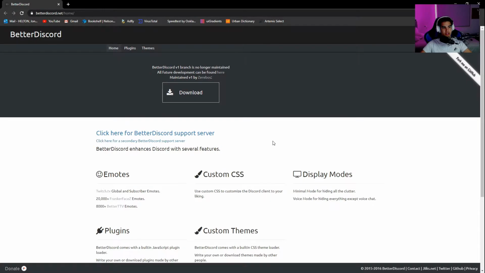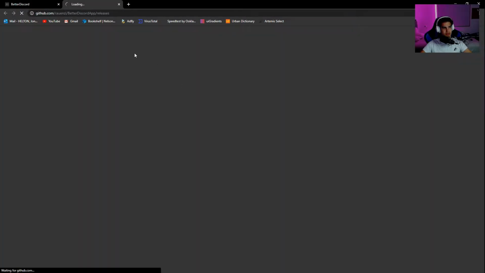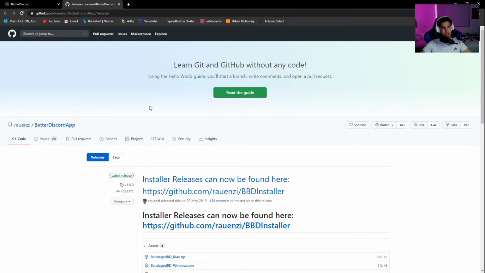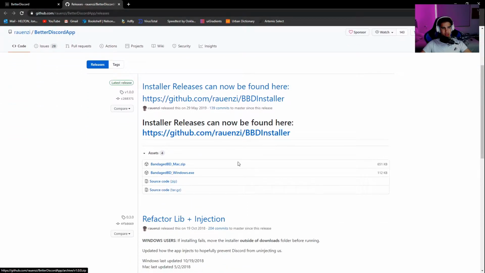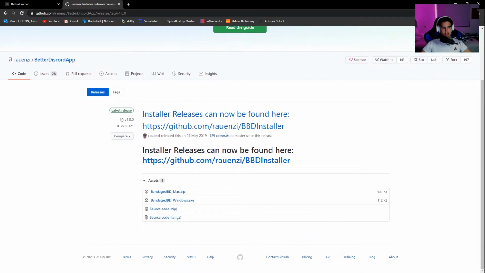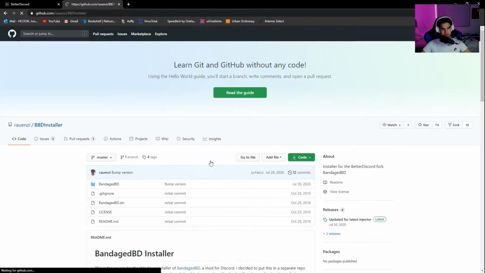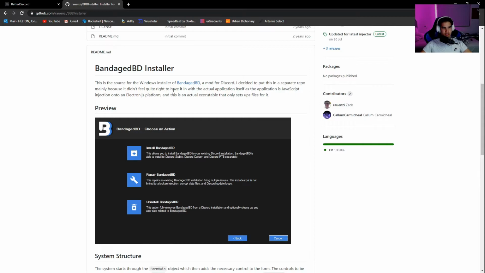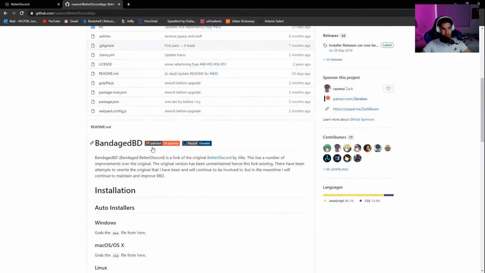So we're going to go ahead and download it using this download button, and it's going to send us to a GitHub link here. And we're going to click on this one here. Installer releases can be found here. So I'm going to click on that, and then we're going to click on this one here, or you could have clicked on that at the start, and then click on this one again, BandageBD.